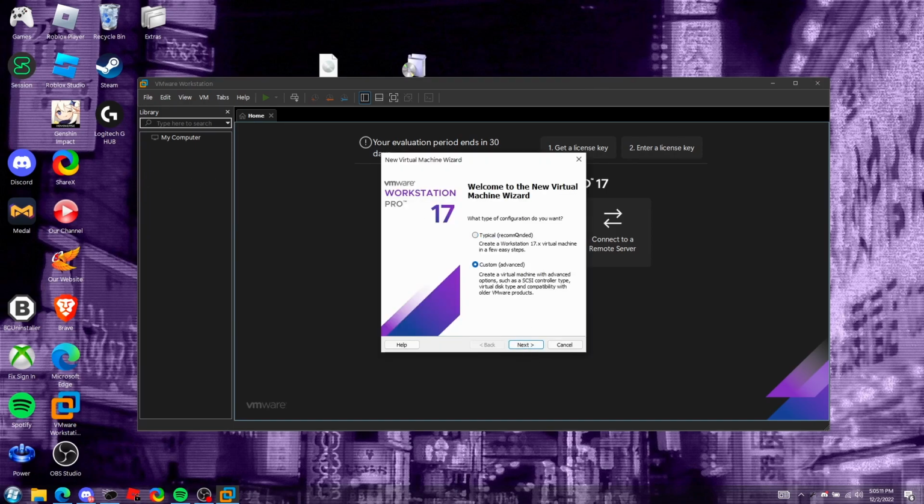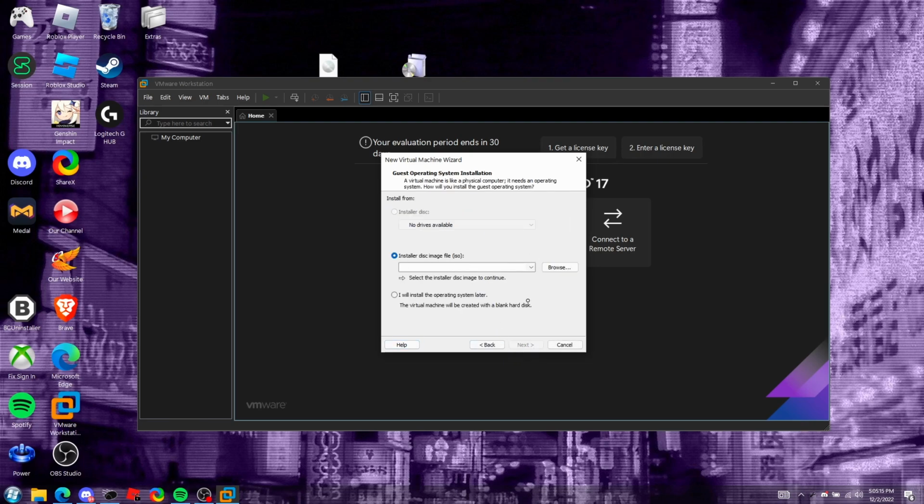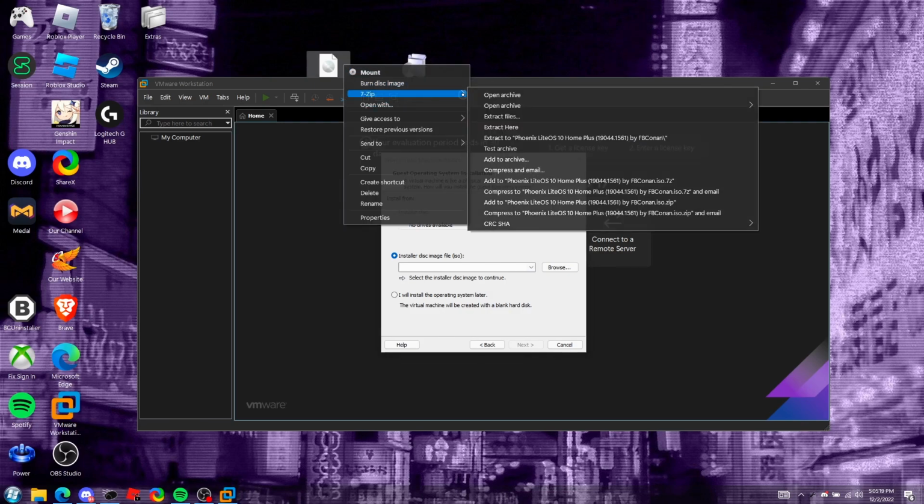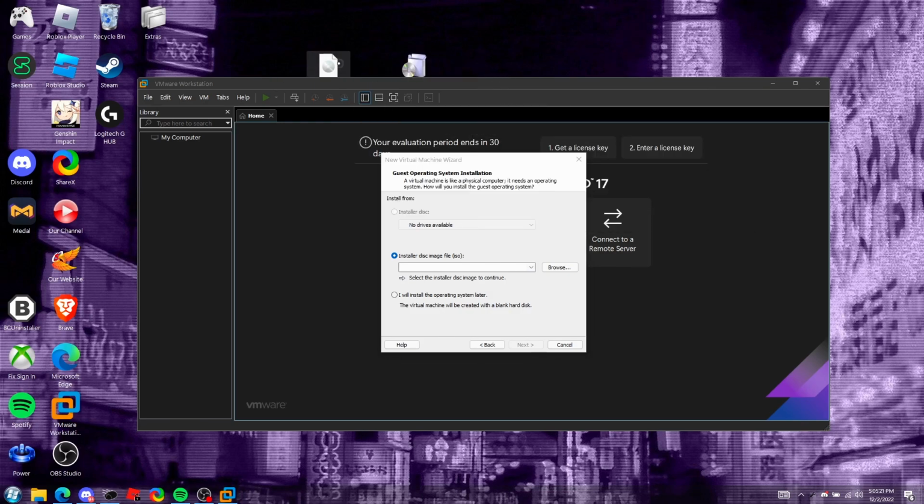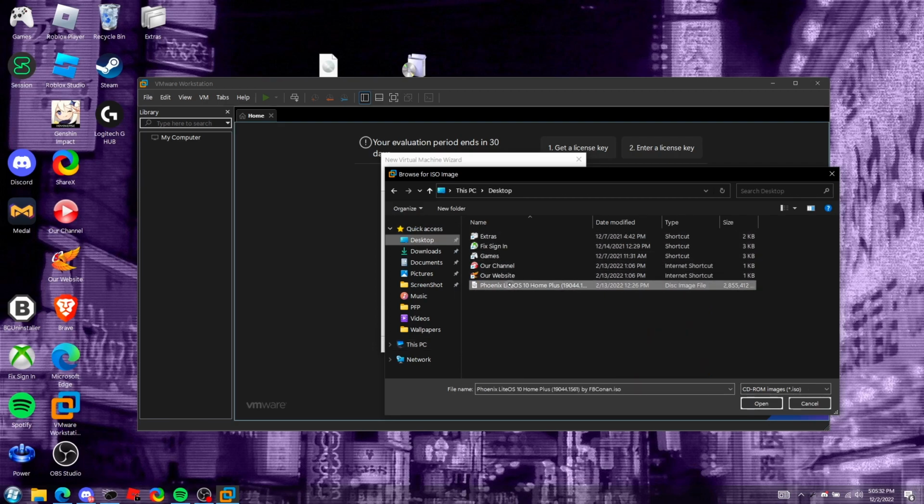I typically do custom, but you can also do typical. So you would like to get your ISO file. This is why you don't extract it or whatever, because you don't need to. So after that, you would like to do my desktop you have here.